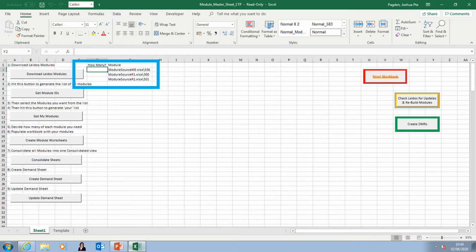You will now be presented with a summarised list of all the modules that you wish to generate for this sheet. The next step is to input the amount that you wish to generate per module. In this example, we're going to generate one 536 module, two 300 modules, and three 501 modules. Once you're happy with your module quantities, you're then going to click Create Module Worksheets.